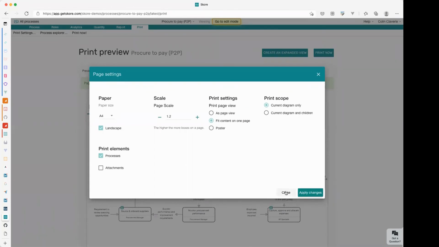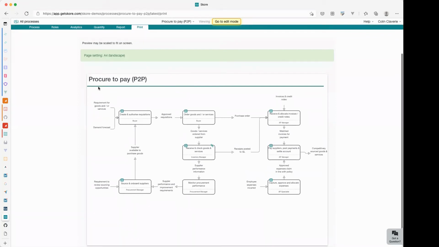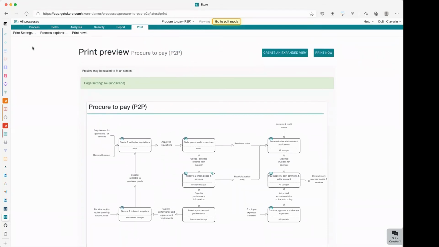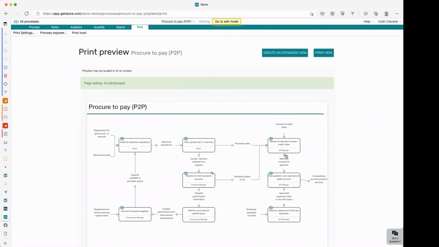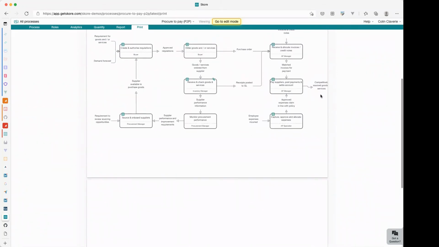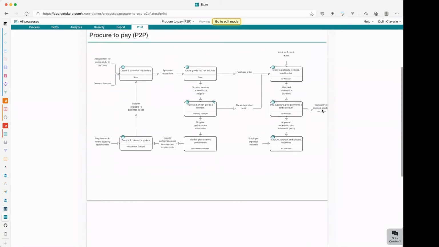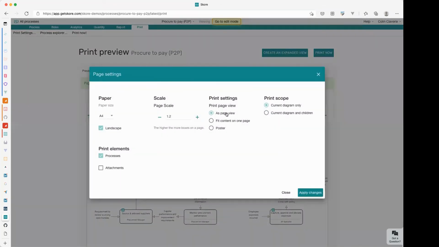By default, Skore will squeeze all the content on a given diagram onto a page, so you can print one diagram per page. But sometimes you actually want to print it as it looks when you were mapping the process. So there's this as per page view option here. In this very case, it makes little difference. I have this white box here that overlaps between two pages. This is the one I'm using regularly.